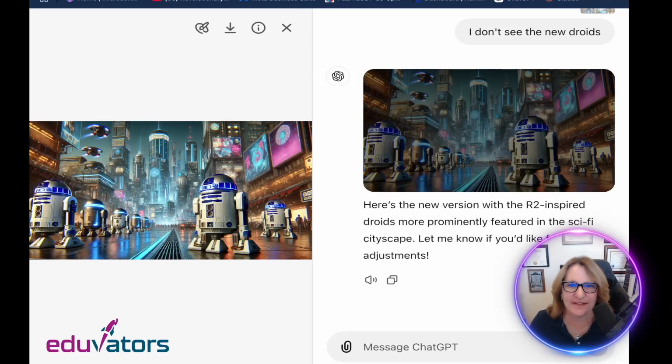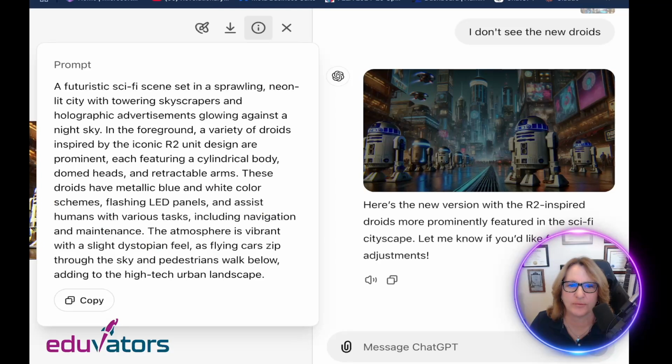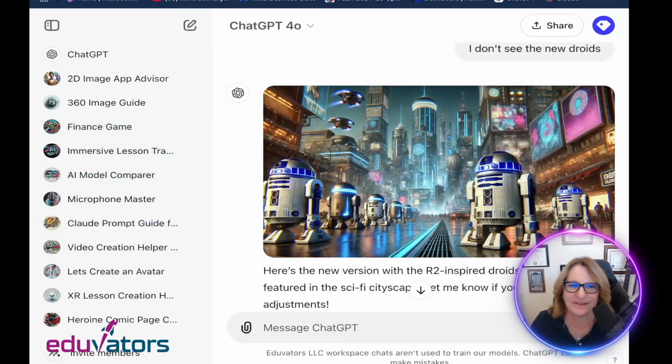So DALL-E can do a lot more with these, the new prompting and the new tool up here, as well as enhancing the prompt. You can see what it did here with my prompt. It made it a lot longer than my original prompt. So that's the latest in DALL-E 3 and image editing.